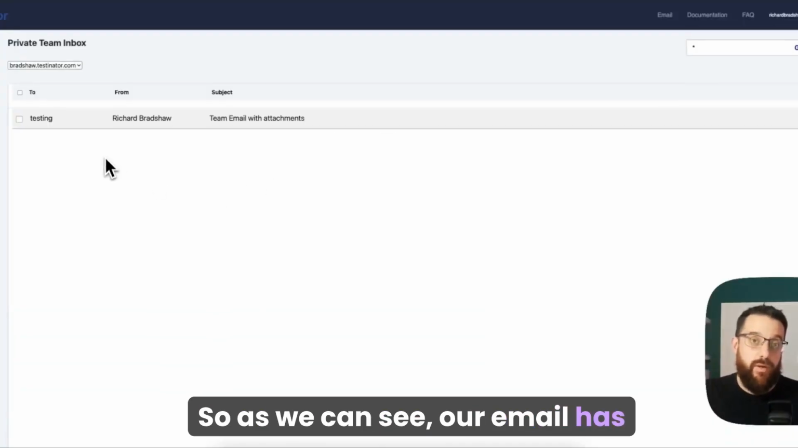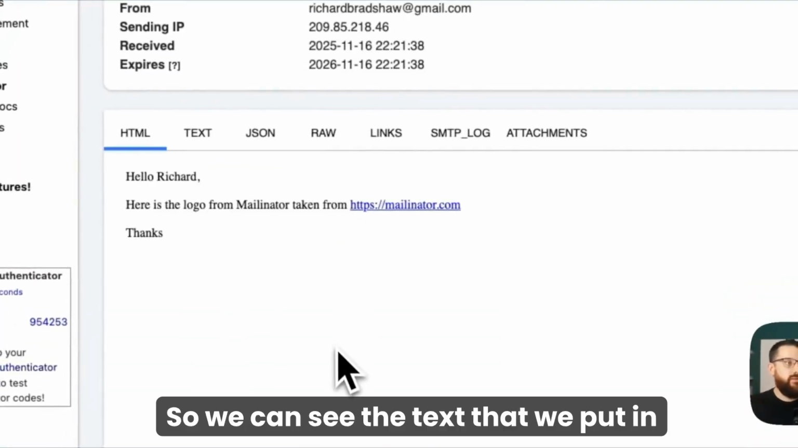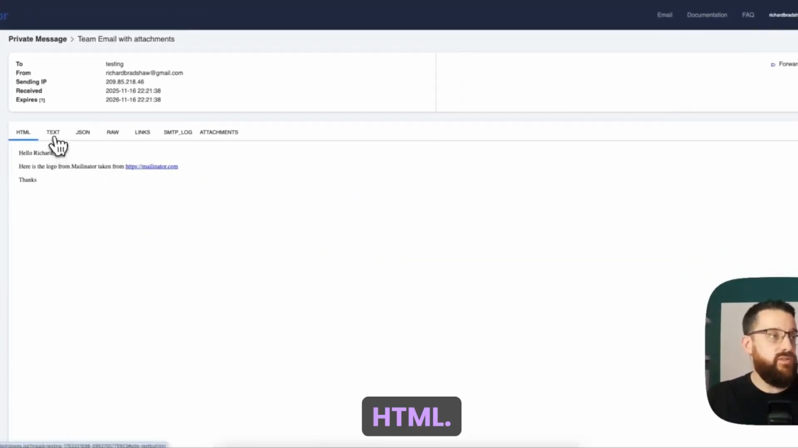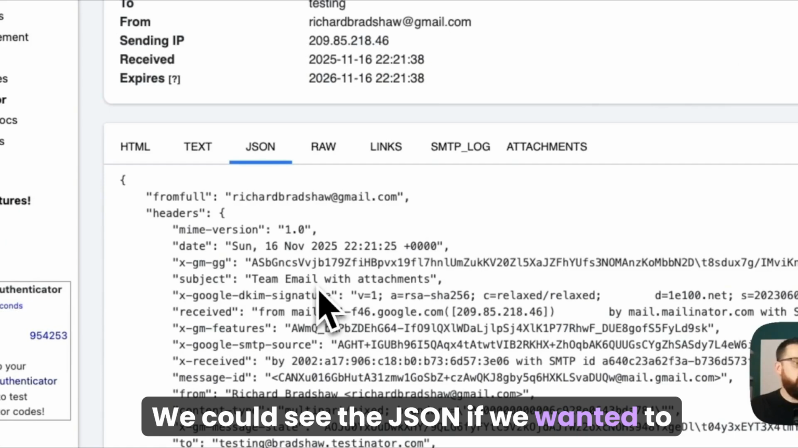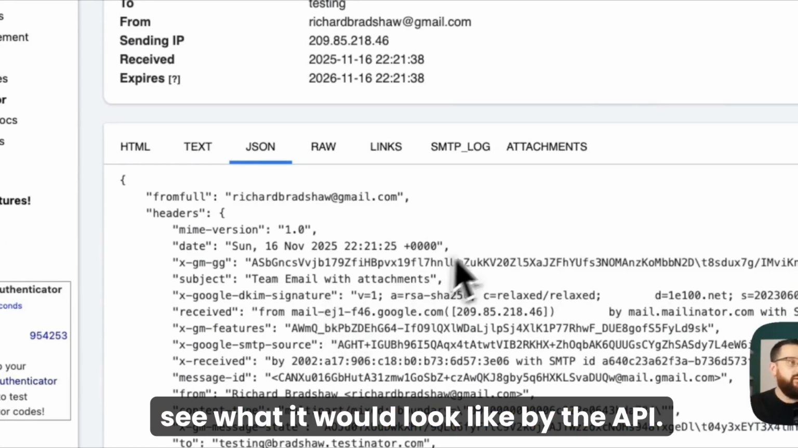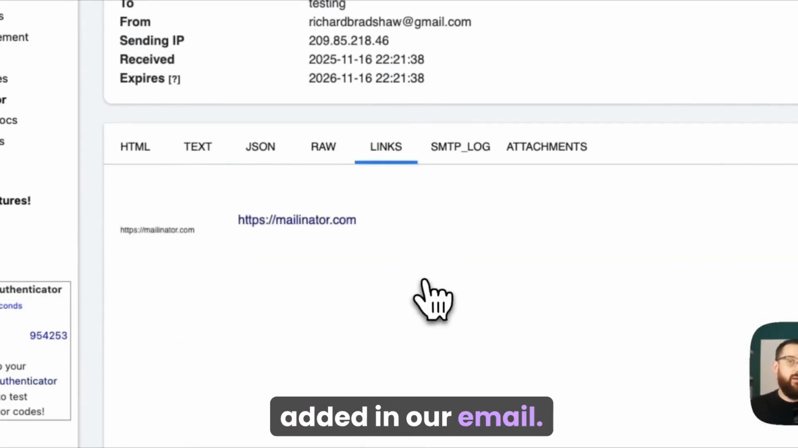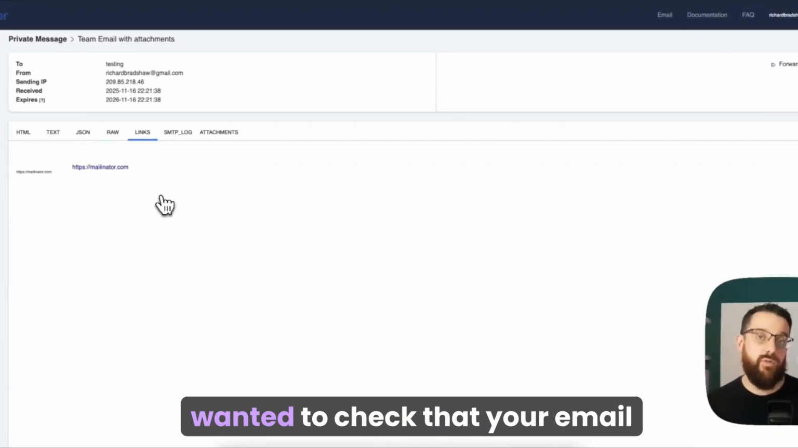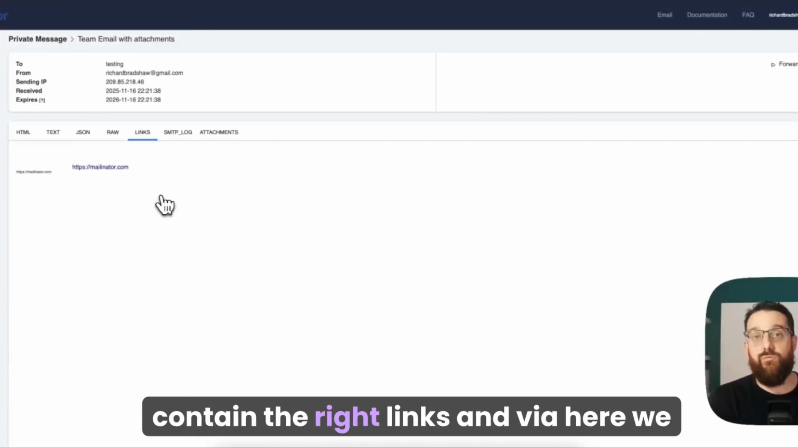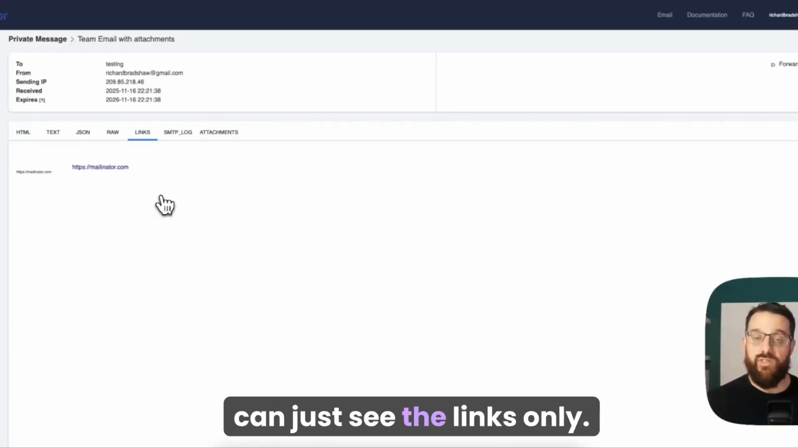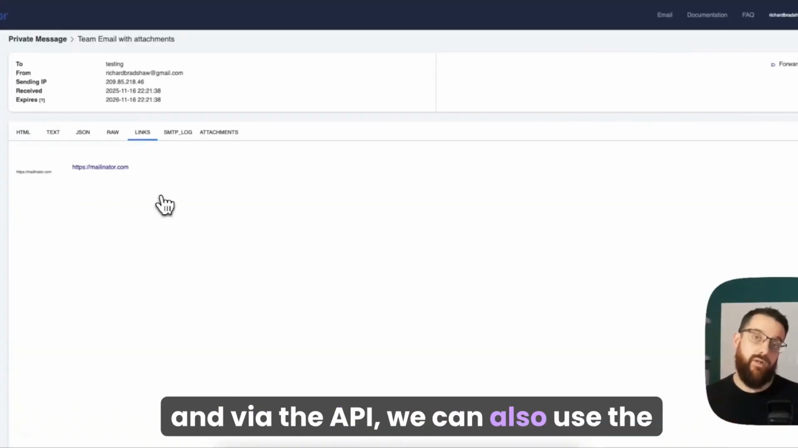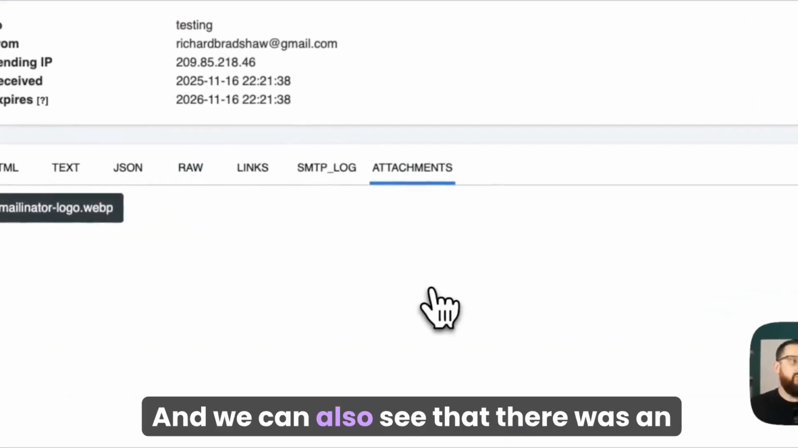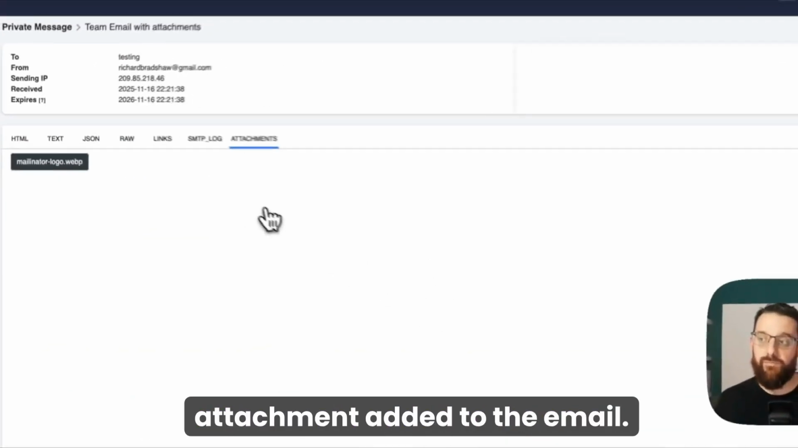So as we can see, our email has arrived. So let's open it. We can see the text that we put in our email. We can see HTML if there was any HTML. We could see the JSON if we wanted to see what it would look like via the API. And we can also see the links that we added in our email. In this example, it was mailinator.com. That could be incredibly useful if you wanted to check that your email contained the right links. And via here, we can just see the links only. And via the API, we can also use the same mechanism to get the links directly. And we can also see that there was an attachment added to the email.